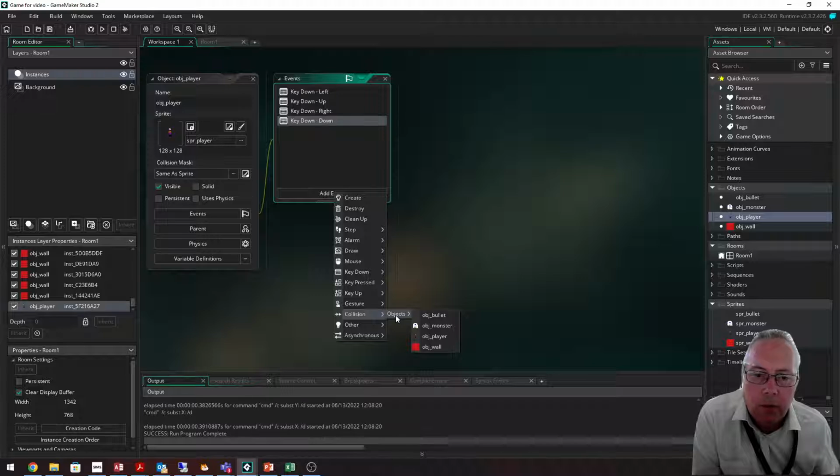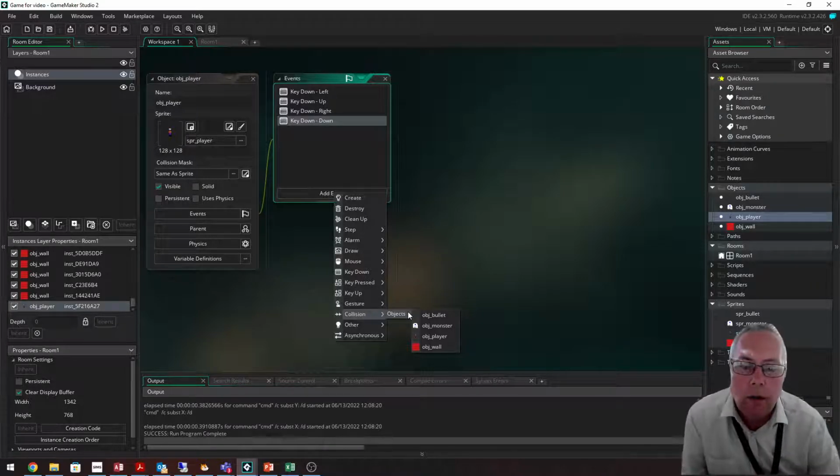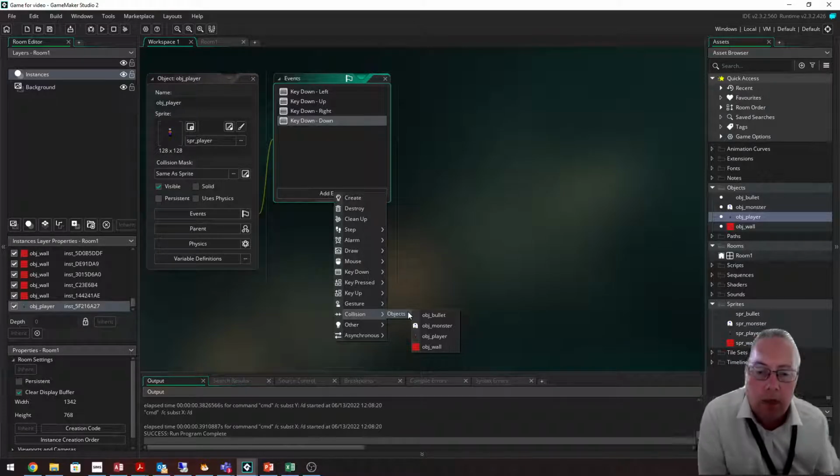And we're going to select objects, and we're going to specify to GameMaker what we want to check for when we collide. What are we testing? Are we identifying what happens when we collide with a bullet, with a monster, with a wall, whatever. And in this instance, we're dealing with wall collisions. So when the character collides with a wall.